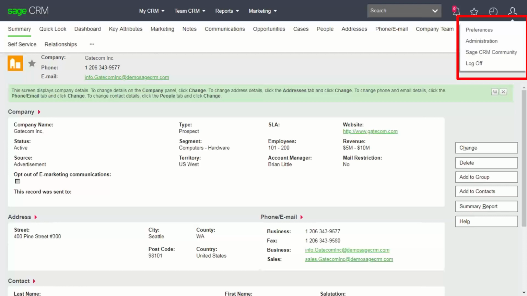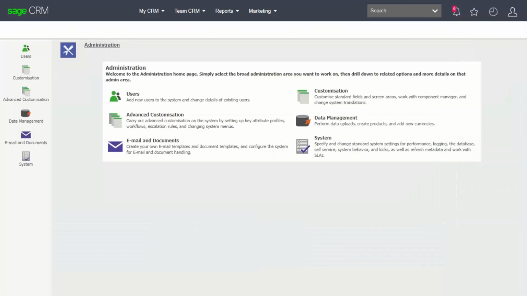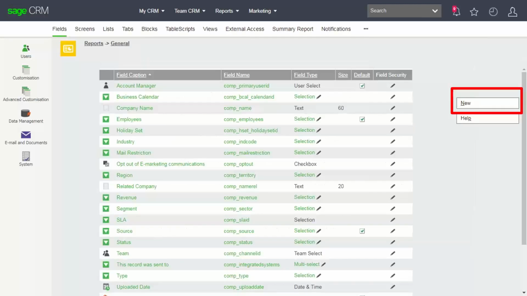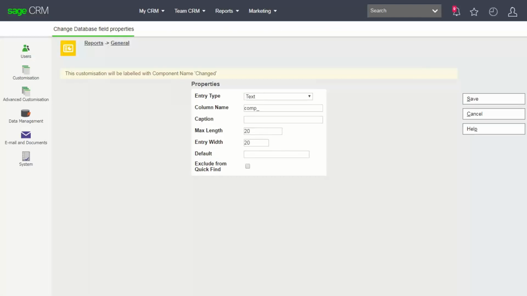Nothing new if you've been on these sessions before. Off I hop into system admin. I need to add a new field, so I go into customization, second on the top left there, and down into the company entity because I want to add fields to the company summary screen. You can see a listing on the main chunk of the screen there of all the fields currently against this table, and the new button on the right-hand side, highlighted, allows you to start adding new fields. So let's do that. Let's add a new field.